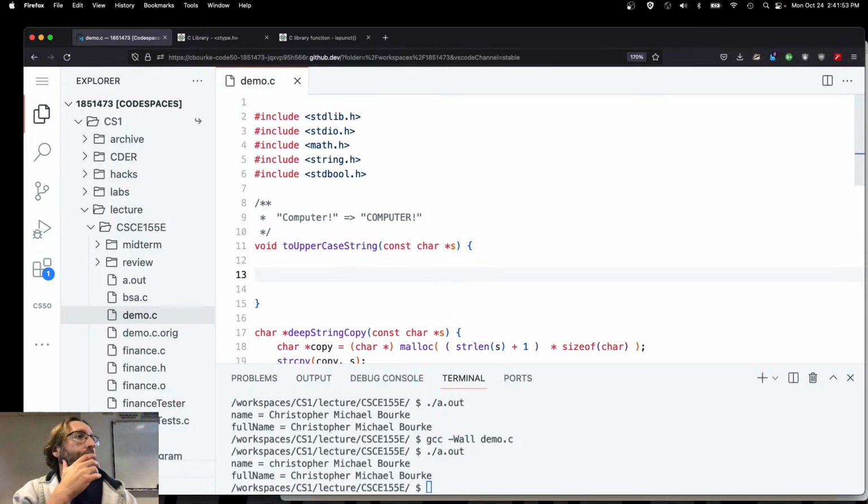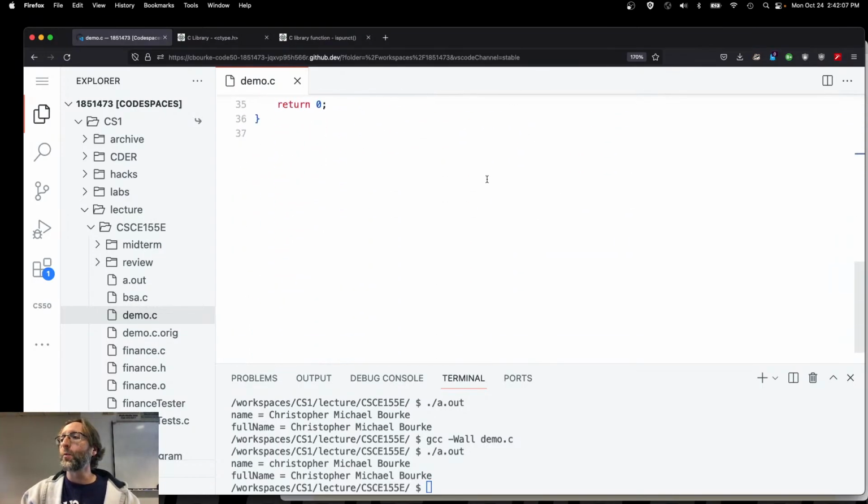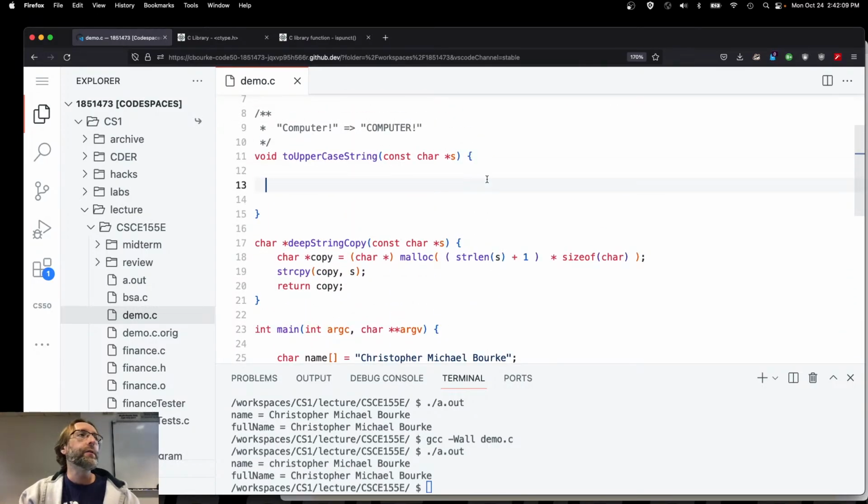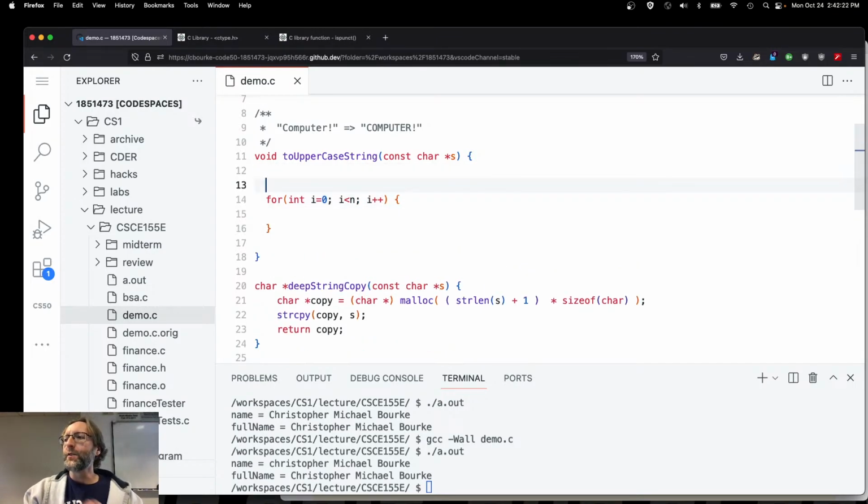Ideas. I'm going to want to iterate over each character, right? And if it's a lowercase letter, I want to convert it to an uppercase letter. So how do I iterate over all the characters? I did it once before when we were demonstrating stuff. Do we remember how? Idiomatic for loop. For int i equals 0, i is less than n, where n is the number of characters in it. i++. You guys know how to do that, though.